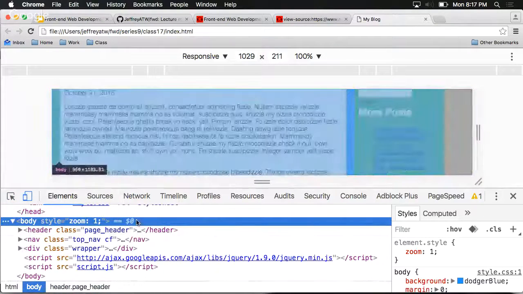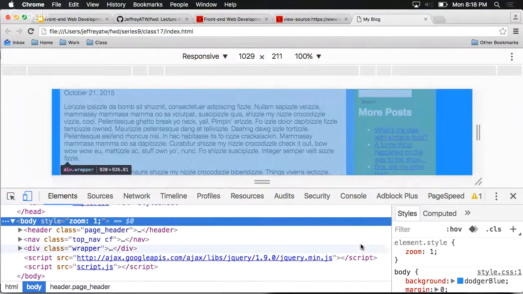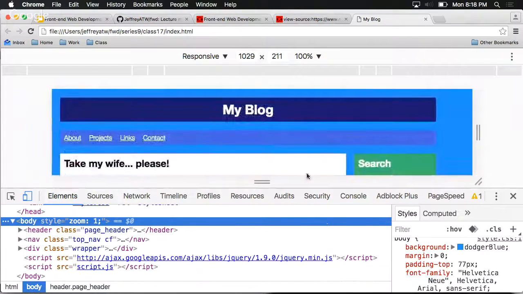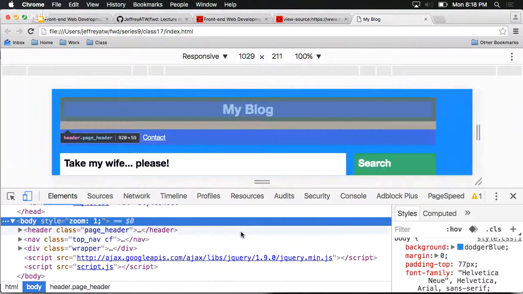Why do I know that? Well, it says it right there. Body 960 by 1103. The body has a padding top of 77, has a margin of 0. Okay. Let's see. What else?